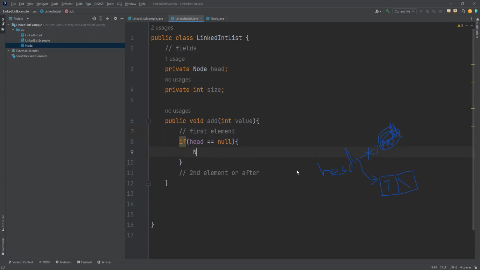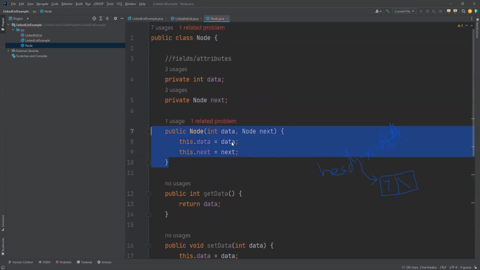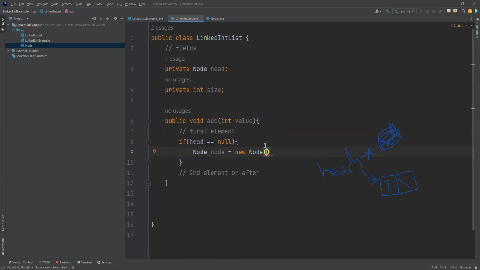So node equals new node, creating a node. And remember that node is coming from here, and we need to use this constructor to create it. It takes in the data and the next pointer. Remember, we create the first element using the data, and the next pointer will be pointing to null. So we pass in the data. Data in this case is the value that's coming in, and then it's pointing to null.